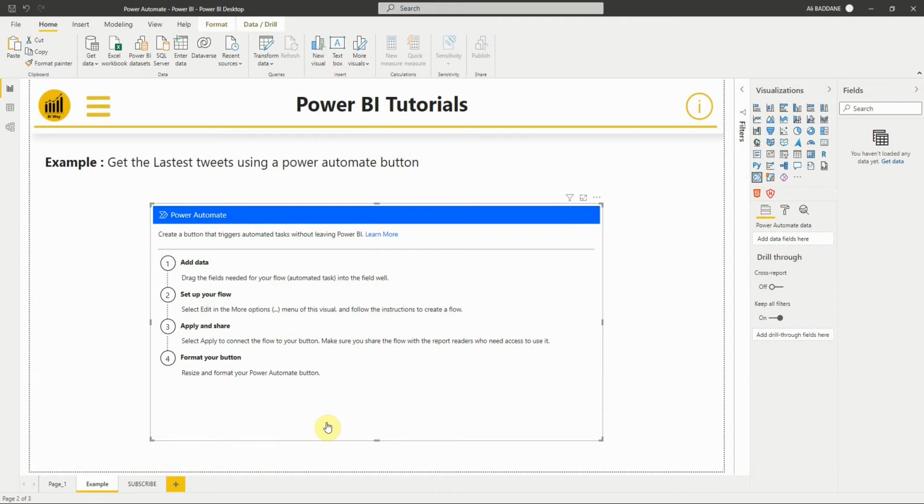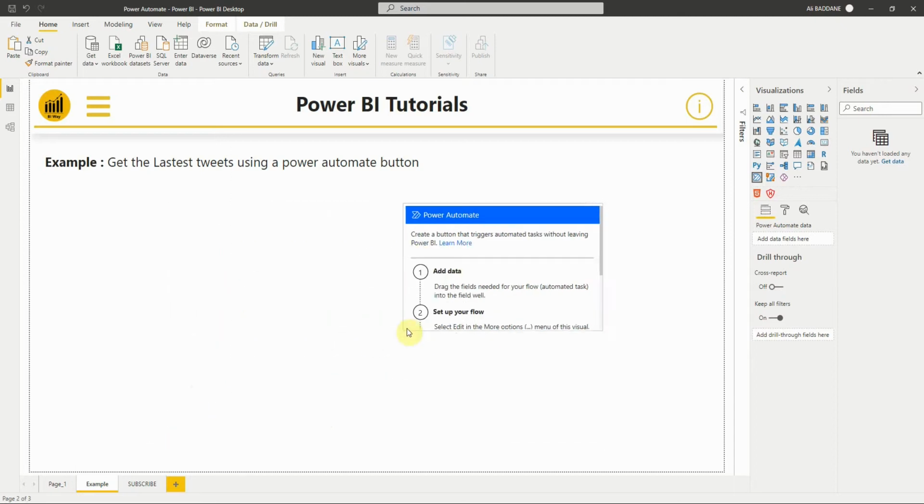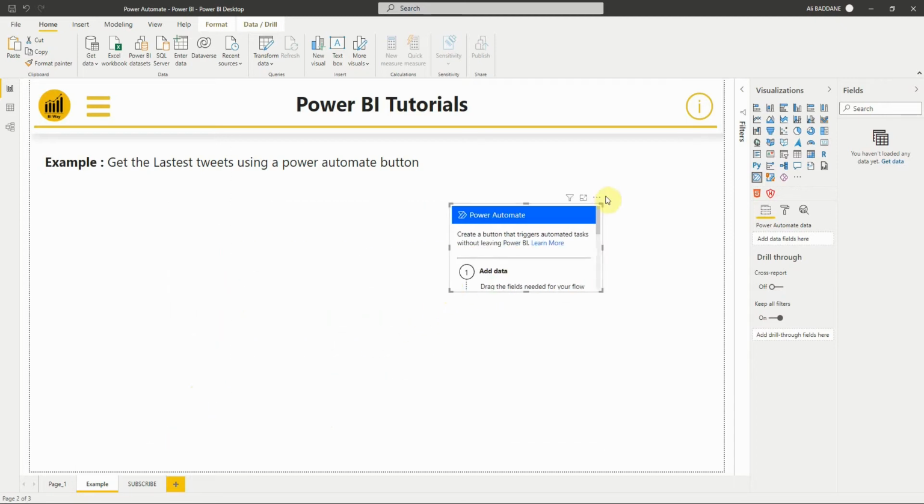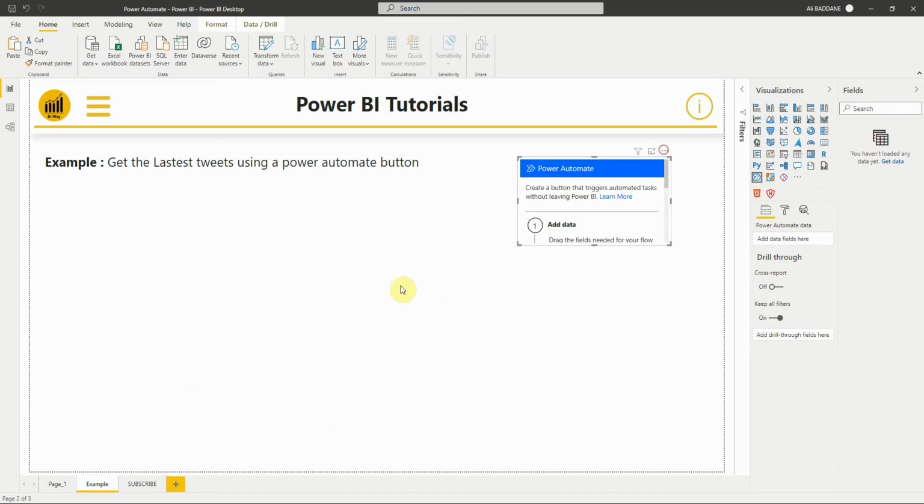When clicking on Power Automate Visual, it will be added to the canvas with getting started instructions. After reading the instructions, I'm going to resize the button and place it at the top of the report page. Okay? So, for our example, we will see how to get the latest tweets using the Power Automate button.